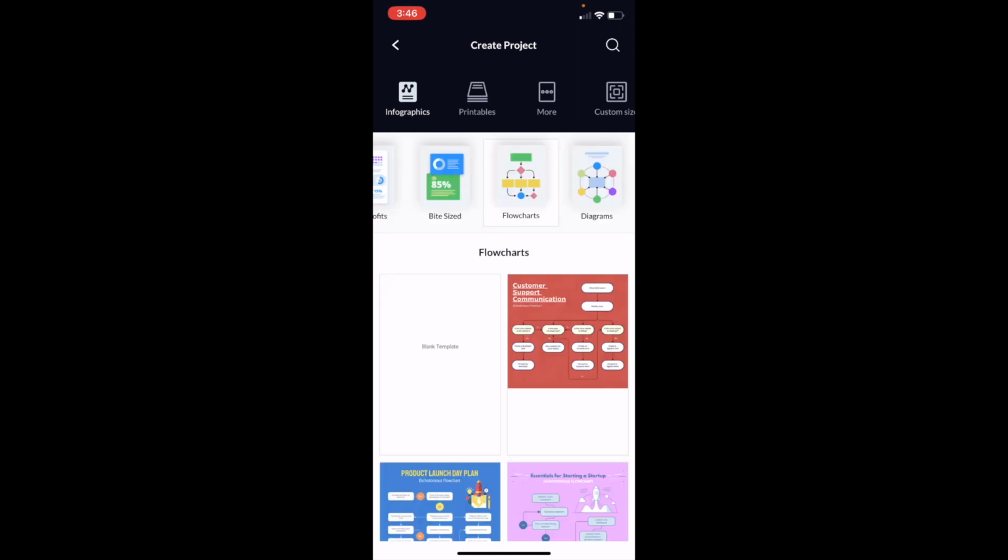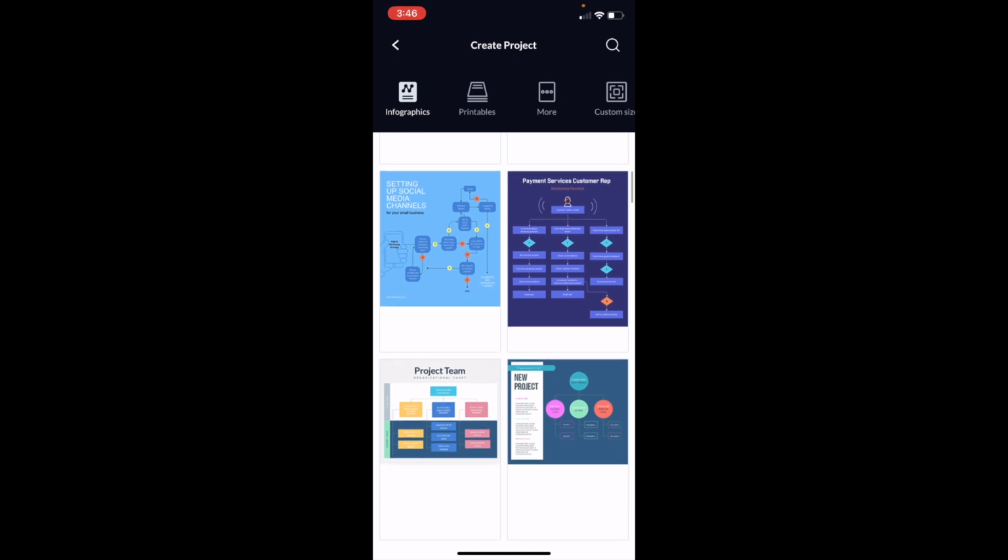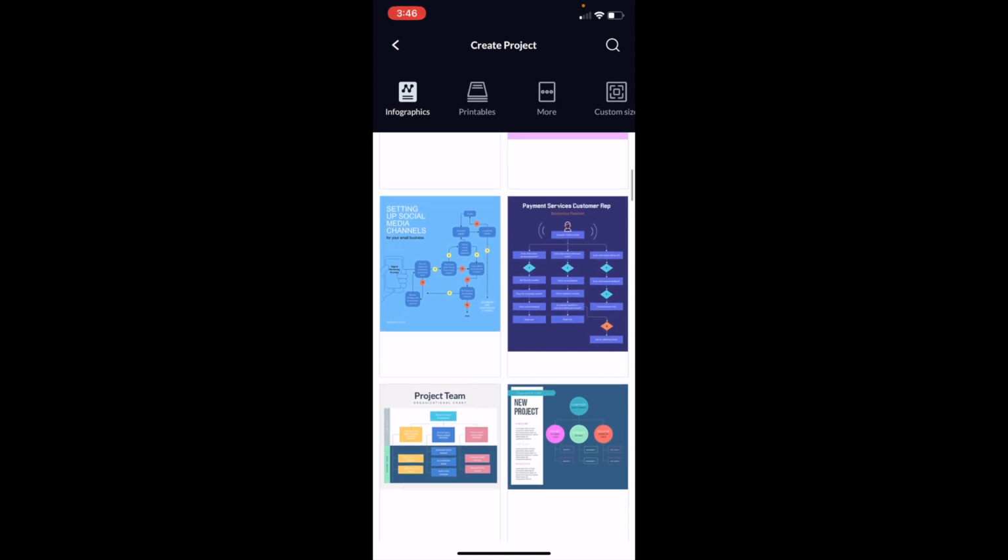So now what you can do is actually select a blank template if you wish, or what else you can do is actually scroll down and find a bunch of different templates of flowcharts right here. So if you want to use this one right here of payment services customer rep, we'll go ahead and press on this one right here.